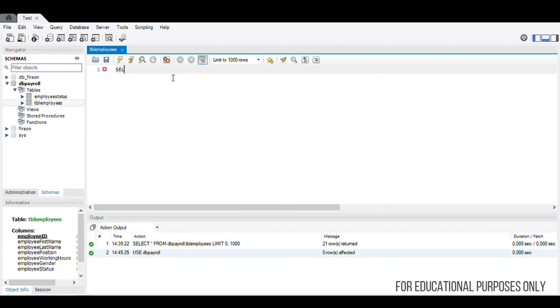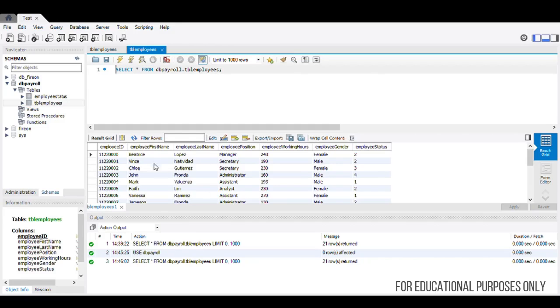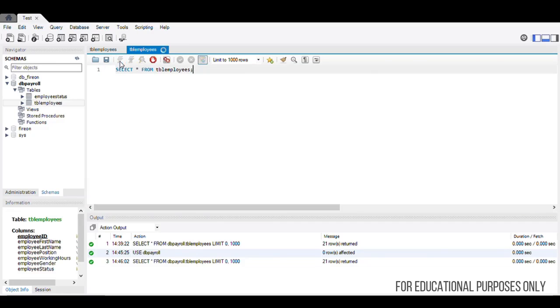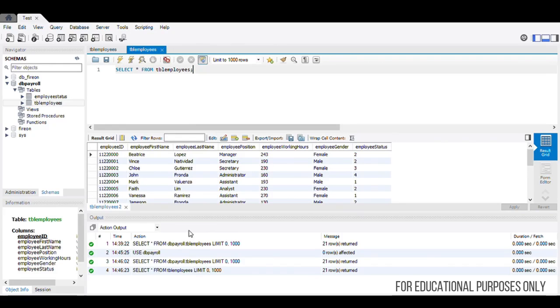We use the select clause in order to read the data from the database. In Workbench, there is an easy way to do that, which is clicking this one. But we can also type the query select, then asterisk, from, then the name of the table, which I named TBL employees, semicolon and execute.